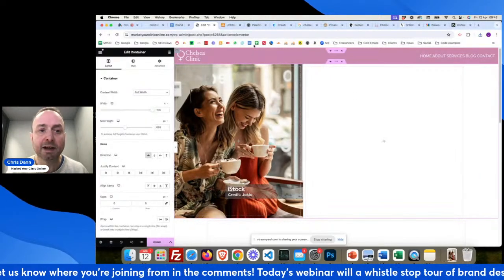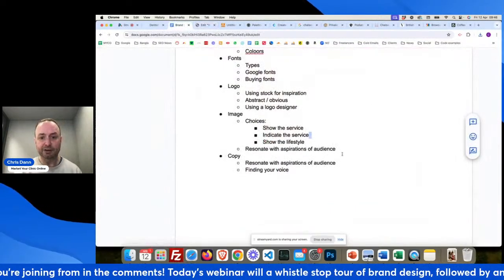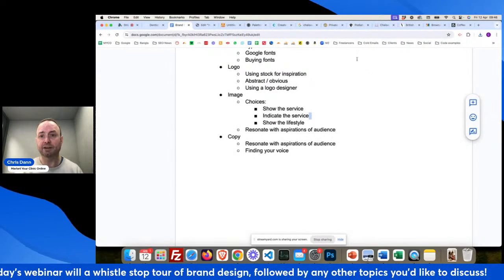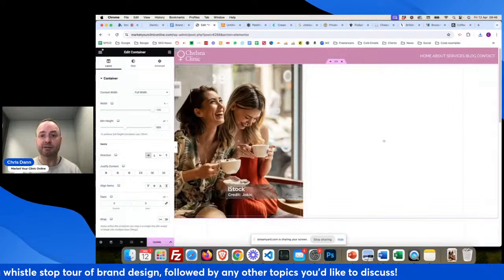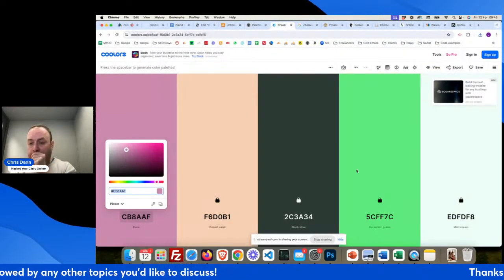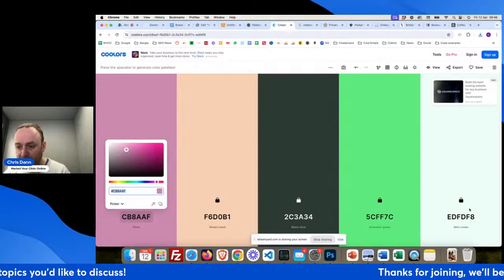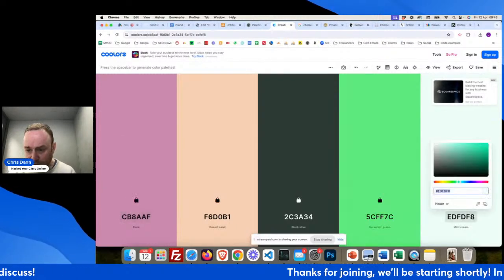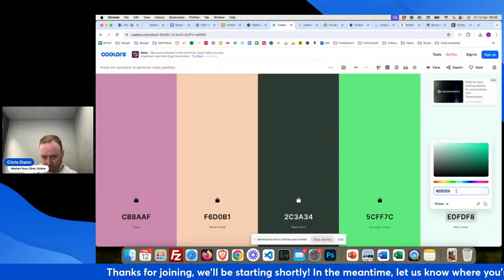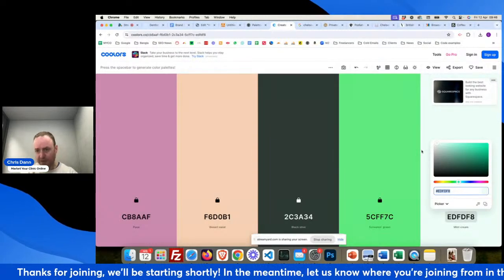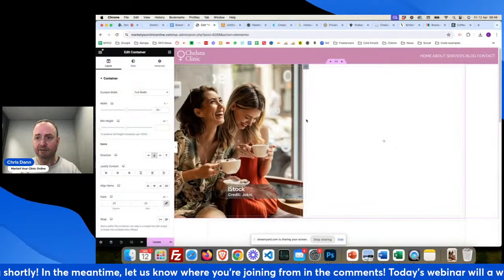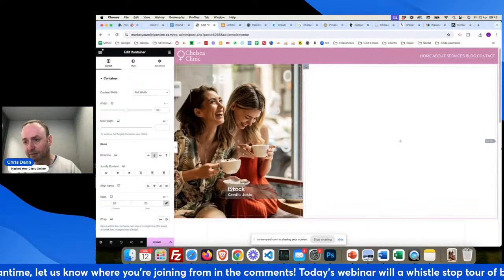Okay, so now we finally get on to the copy. Here, we've got our fonts already. So what we're going to do is get back to our color scheme. This color is just a bit darker than we'd like, but let's try dropping that in as the background for this section over there.